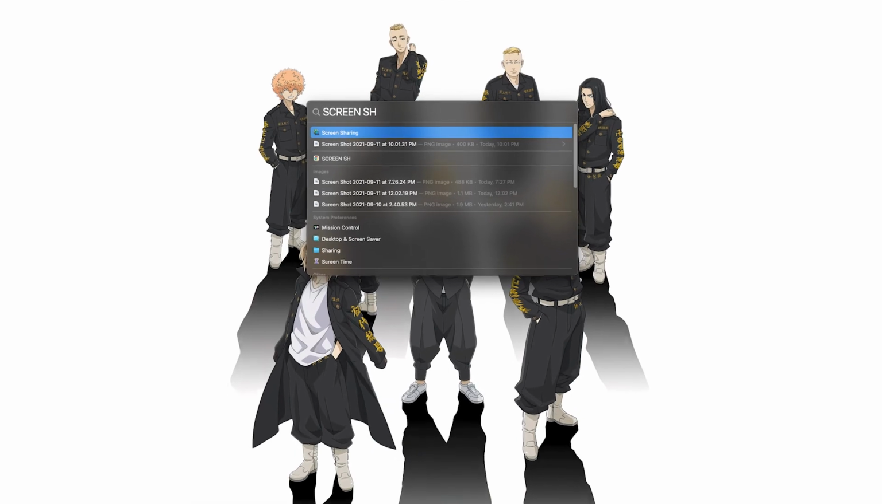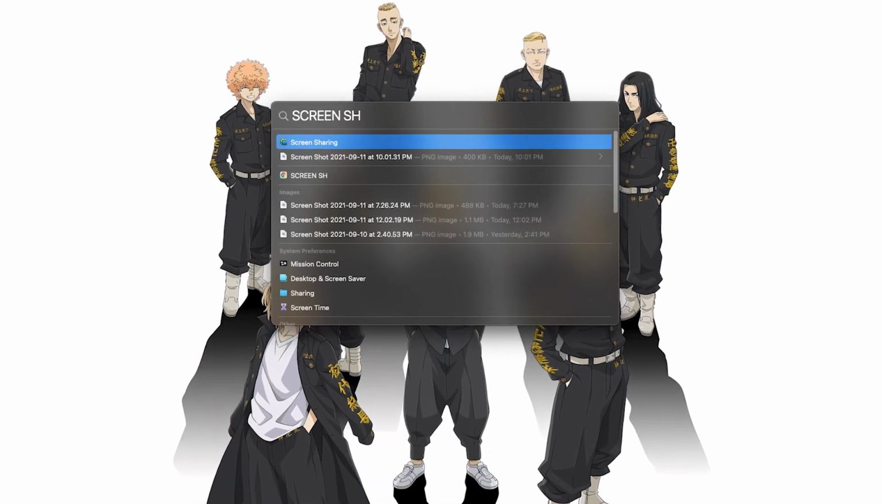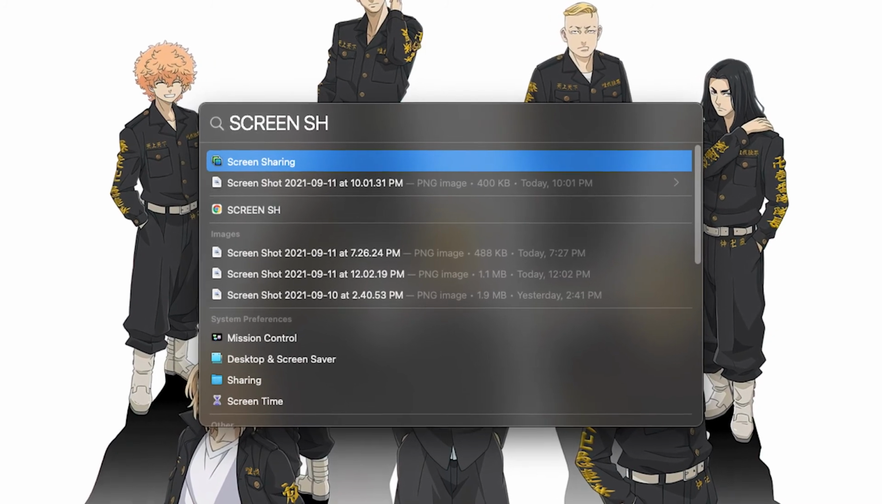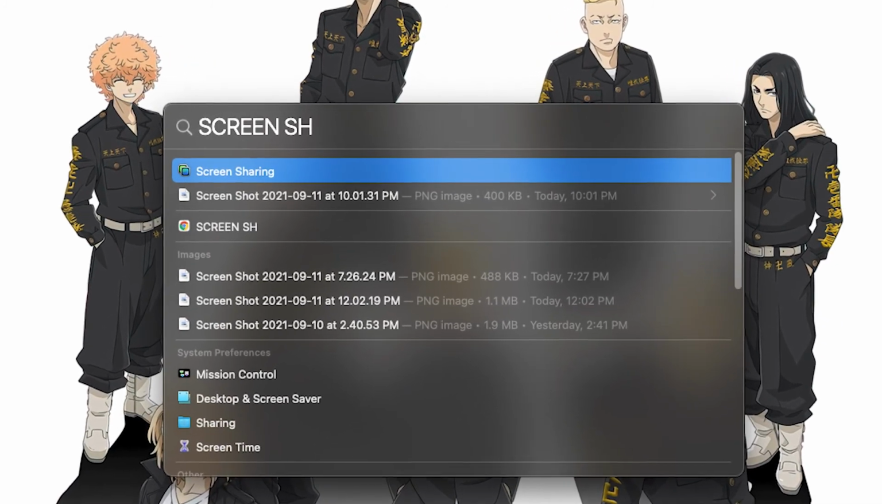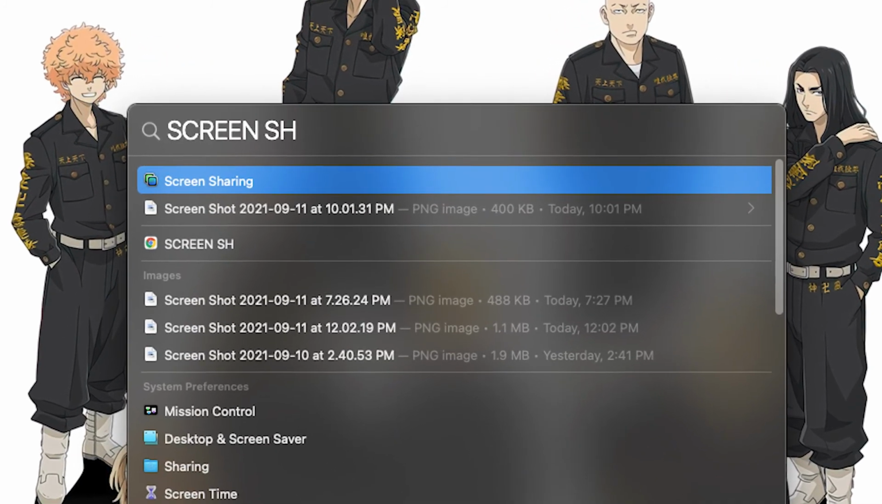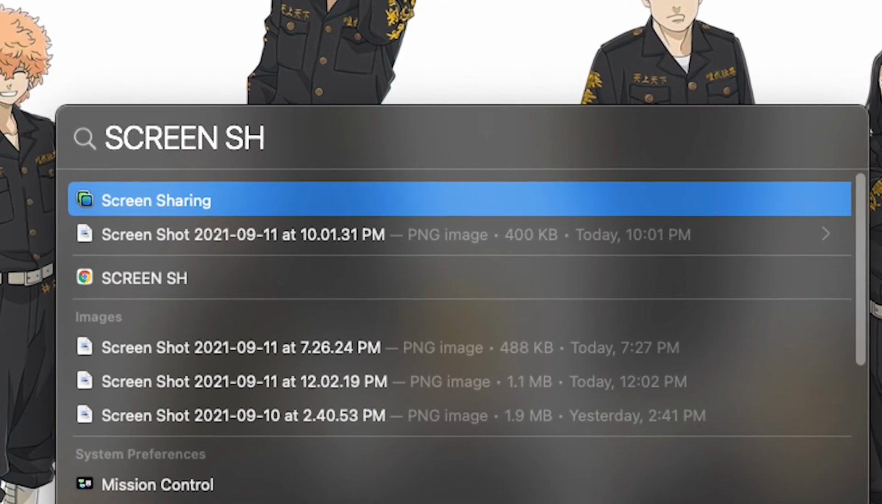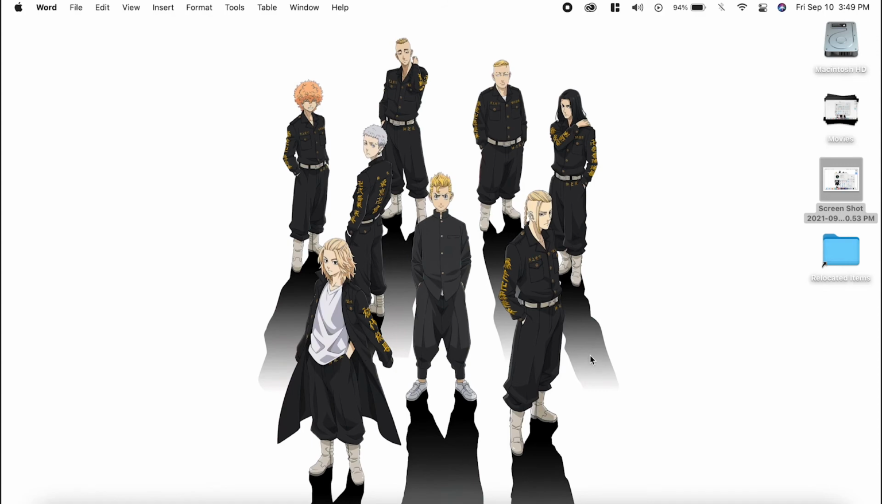Number 10 on the list is the remote control feature, and this is one of my favorites. Did you know that built into the operating system of your MacBook is the ability to control someone else's screen remotely as long as they are connected to the internet? Well, if you did, awesome, and if you didn't, well, now you can.